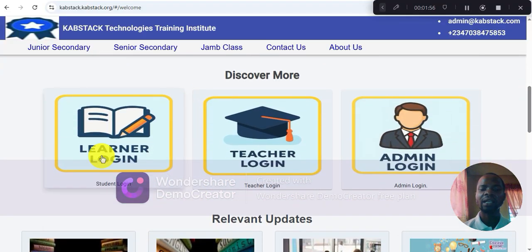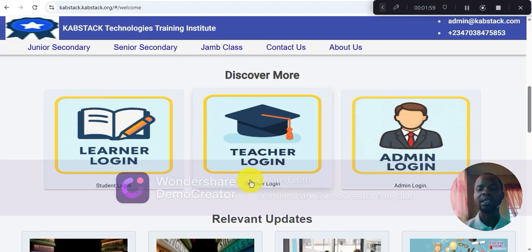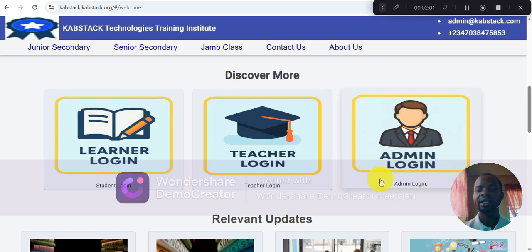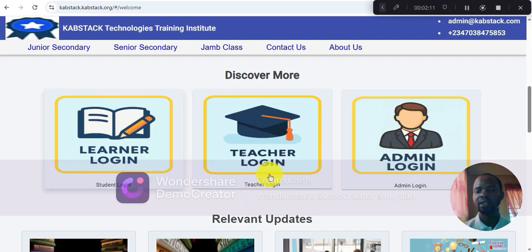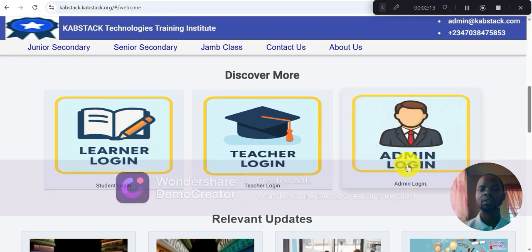We have the learner students login, we have the teachers login, we have the admin login. By default, after setting up your portal, you'll be given only the admin login. As an admin, you can generate login credentials for teachers and the students. So now let me try and log in with my admin login.